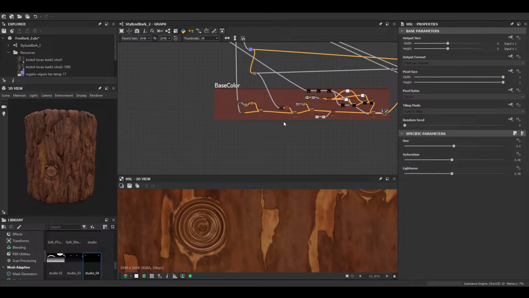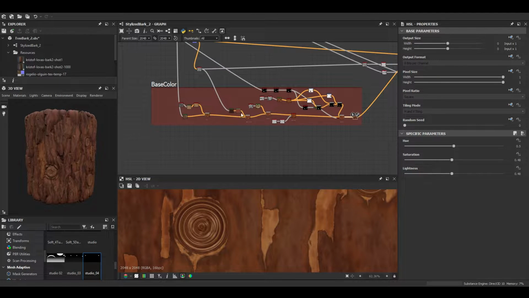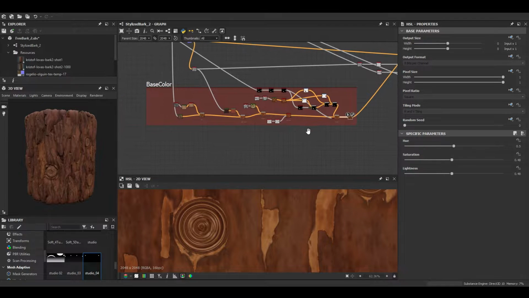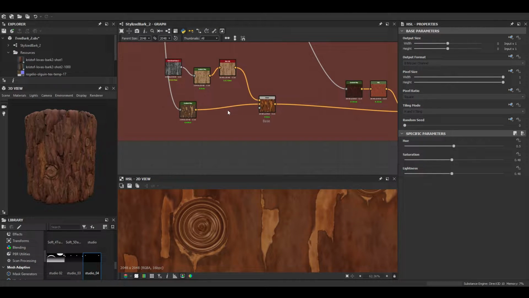Today, just a bonus to the stylized bark that I did a few weeks ago. Someone asked me in the comments if I could cover the color pass. I just simplified it a bit, and as it's not heavy, I think we can have a look at it.